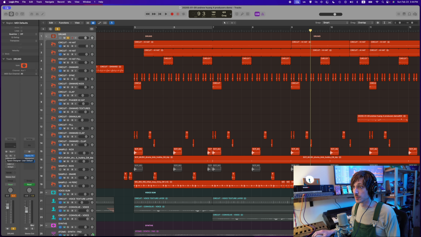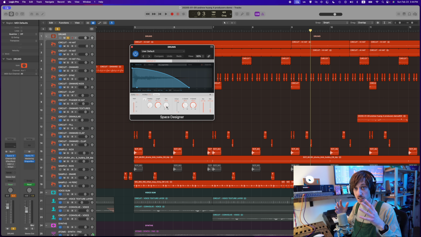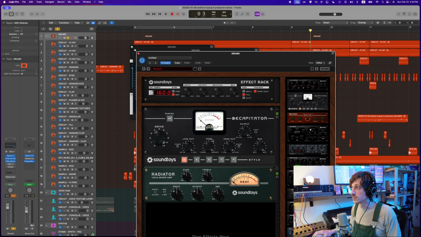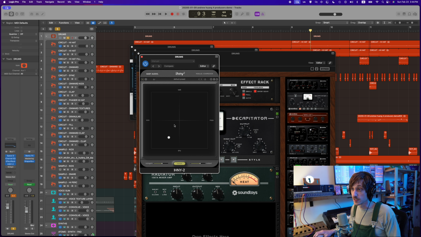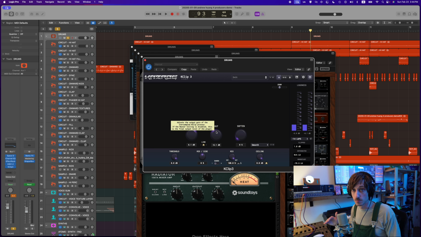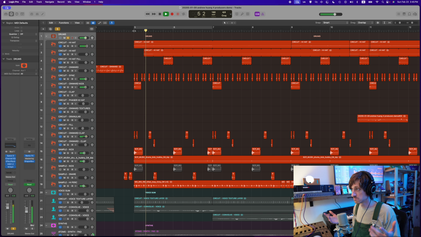Finally, I routed them all to this bus where I added Space Designer at 10% to represent a really tiny space, some EQ, the Soundtoys effect rack with Decapitator and Radiator, Baby Audio's I Heart NY for parallel compression, and K-Clip 3, my go-to transparent clipper.